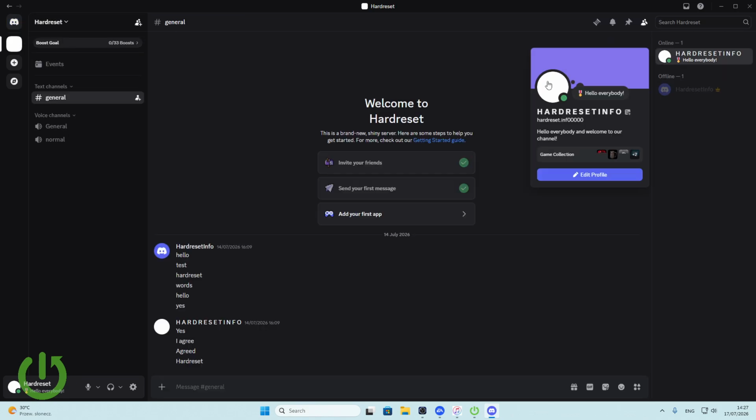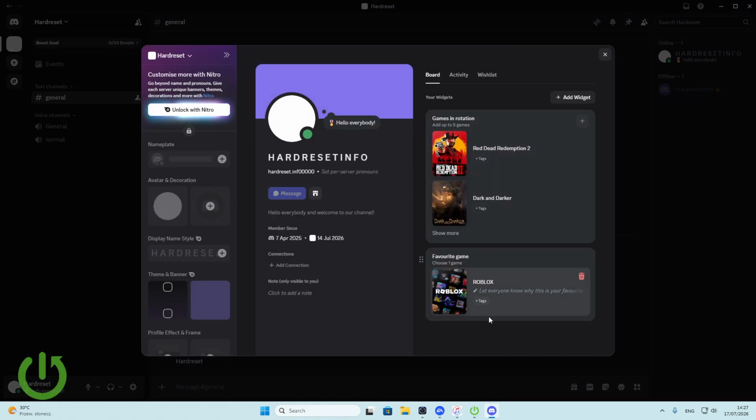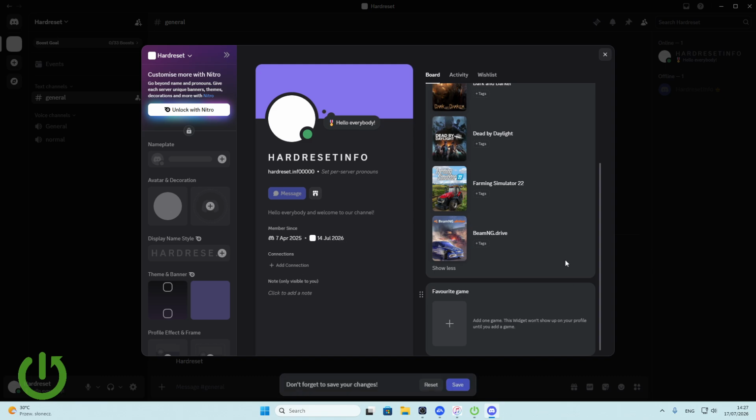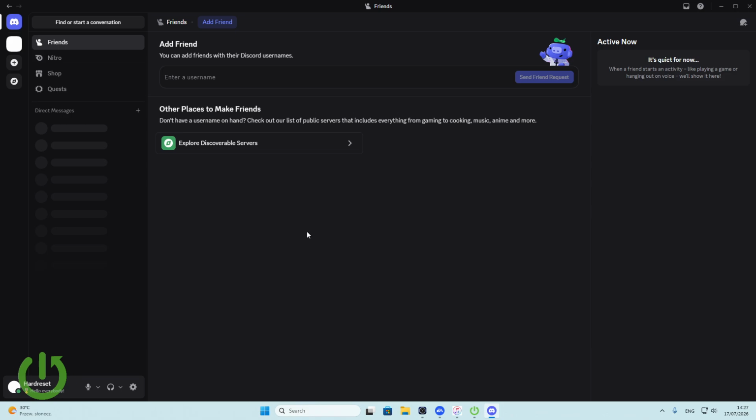Let's go over and check it out. Here we have it. We got the games in rotation, favorite game. Of course, we can remove it, and that's how you can easily add widgets to your profile.